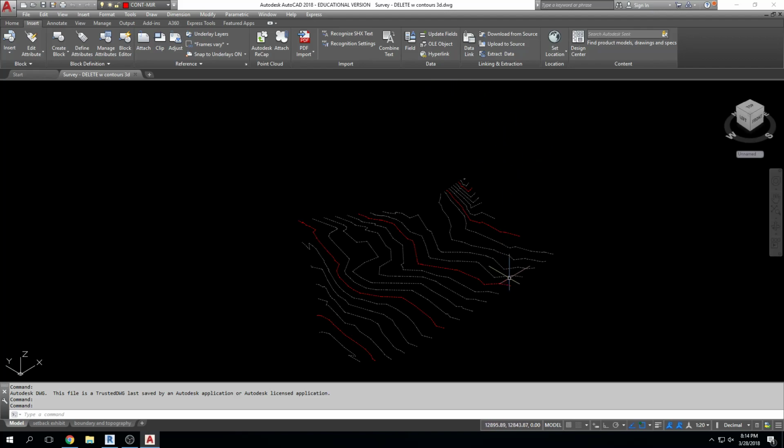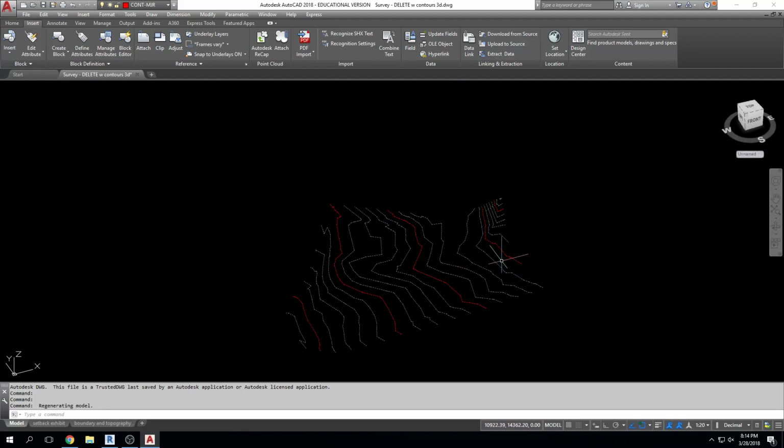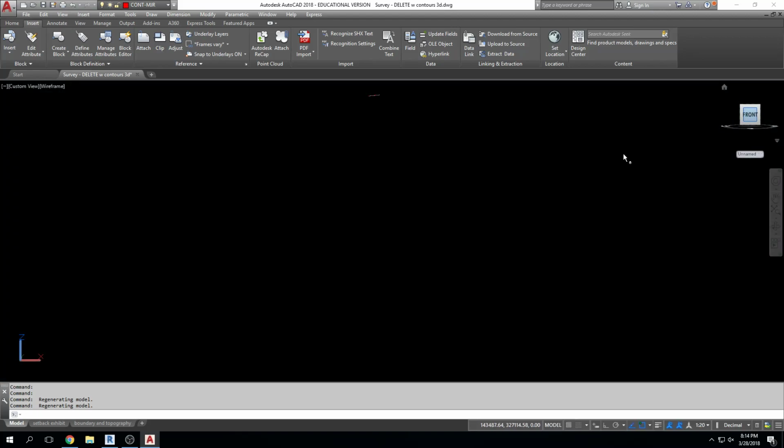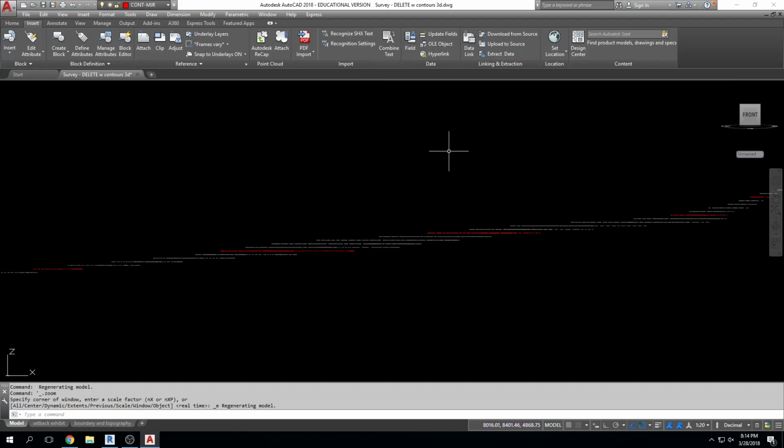But essentially when we started this project, we had a survey done, right? And this is what the survey looked like that we got from the civil engineer. So number one, it's a CAD file. Number two, it's an elevated CAD file.